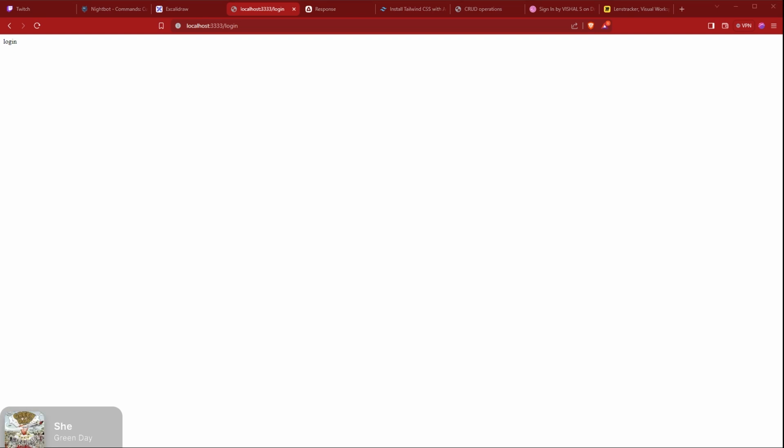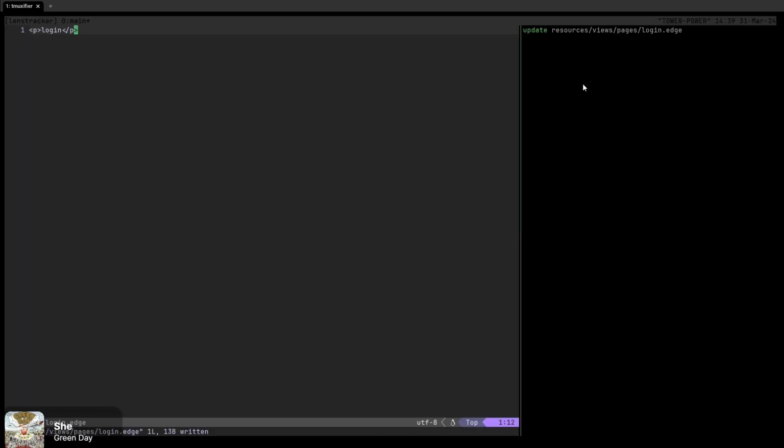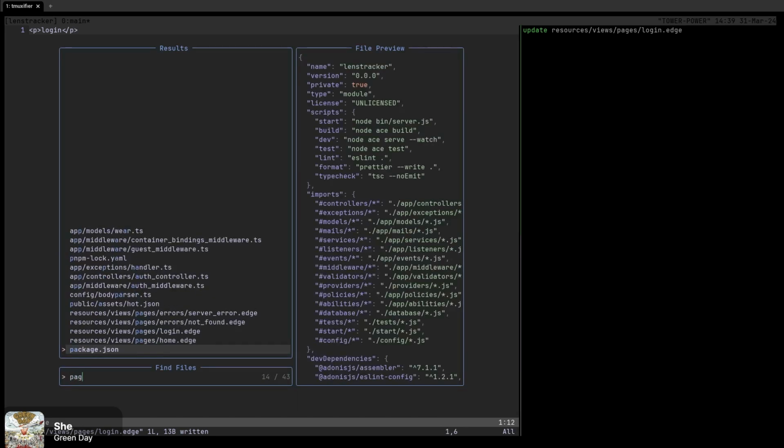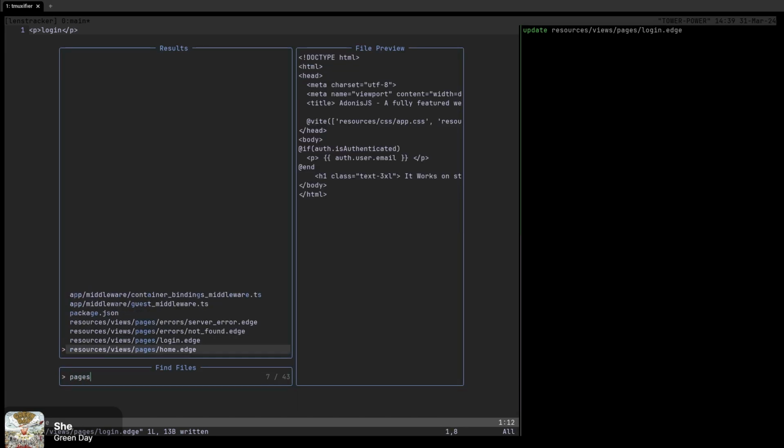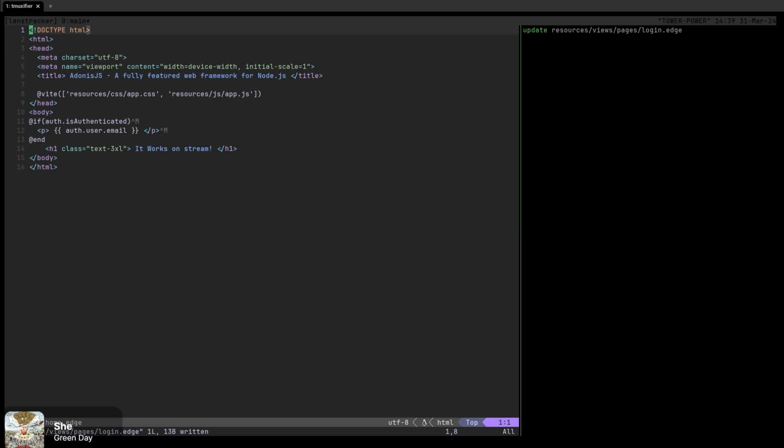Let's go back to our code right here, and let's look at our homepage. So our homepage contains all the HTML basics, right? The doctype, the HTML tag, the head tag, the body tag, and it actually includes all the resources that we need. So our .css and .js file.